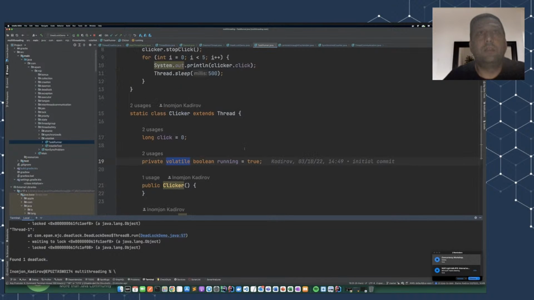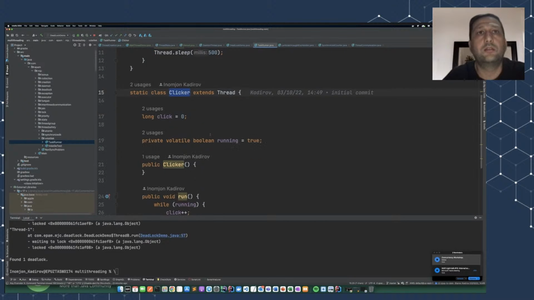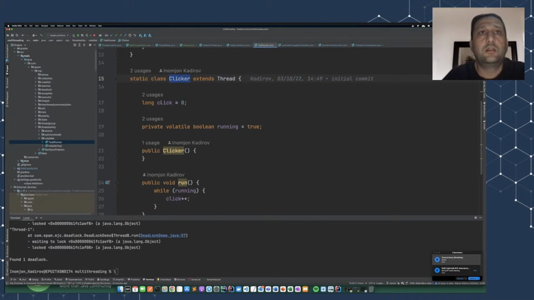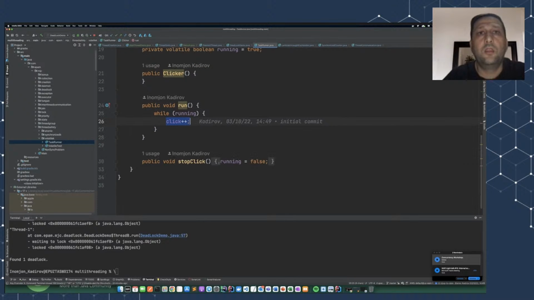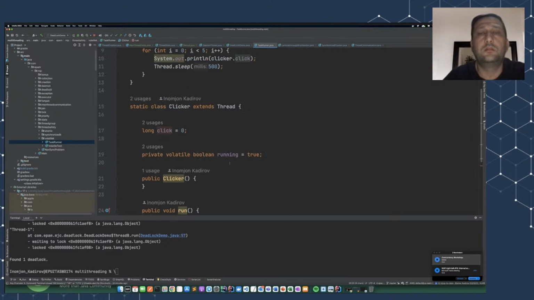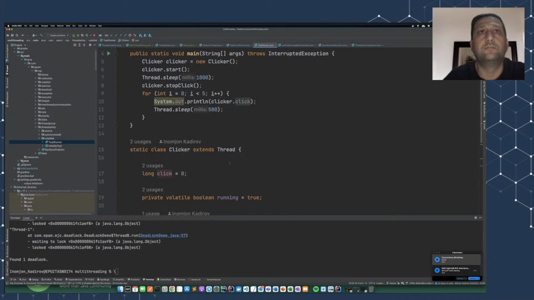As you remember, we have a Clicker class which extends the Thread class. We have a click count and a volatile boolean running flag. In the run method, we are overriding run and incrementing the click count. And in stopClick, we are changing the running flag from true to false.